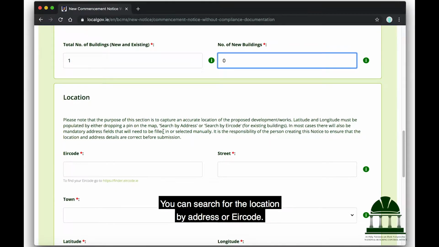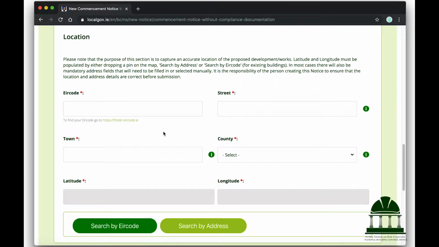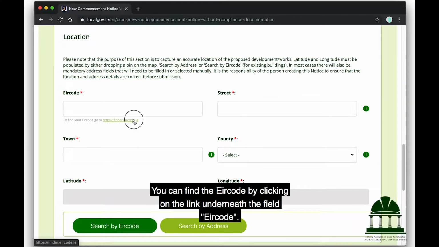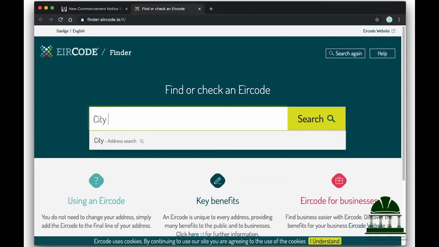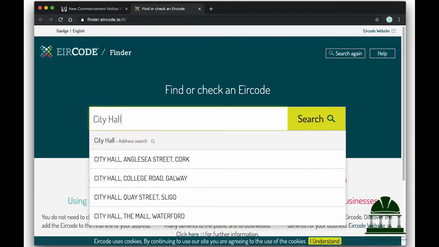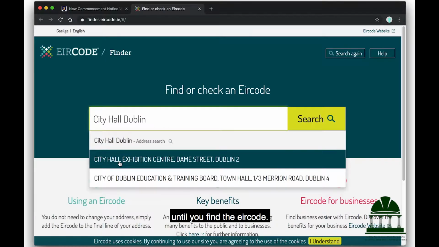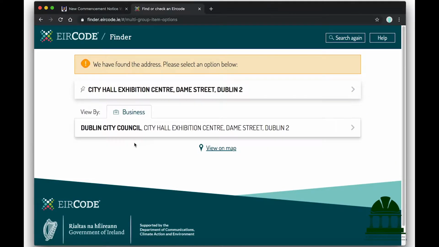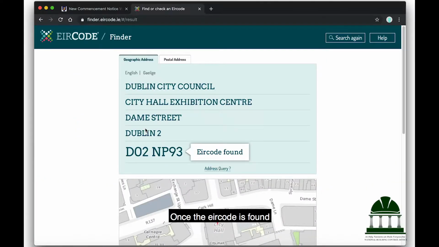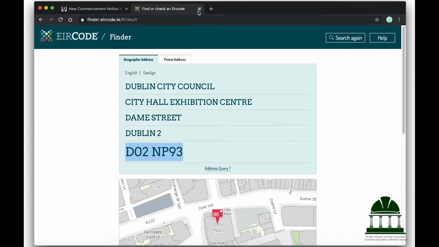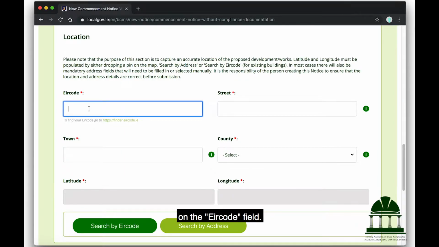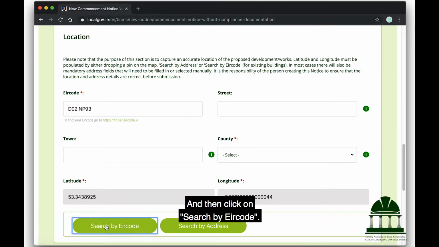You can search for the location by address or Eircode. If the activity type is new building, searching by Eircode is not possible. You can find the Eircode by clicking on the link underneath the field Eircode. Inside of the website, you can search by address until you find the Eircode. Once the Eircode is found, copy the value and paste it back on the Eircode field, and then click on Search by Eircode.